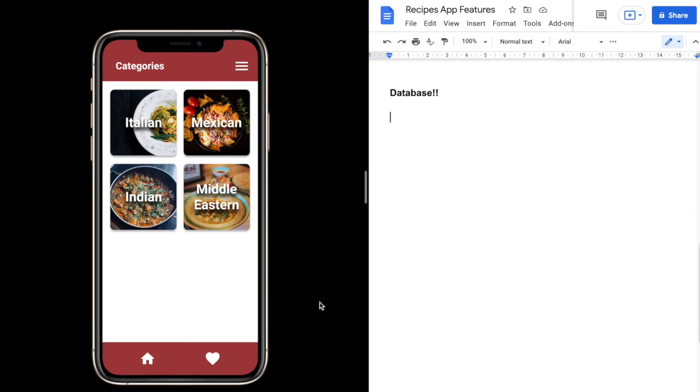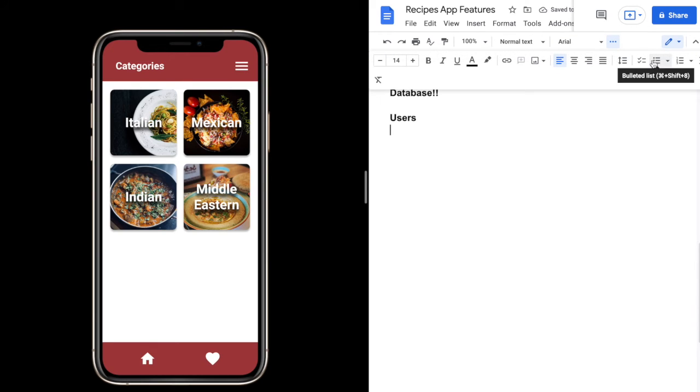Let's design the database. Because a user is going to be able to favorite recipes, it means that we need a users table. It means that a user has to log on. So let's say we've got users, and we're not necessarily going to want a username, but let's say they have a name. Let's say they need an email and a password to log in. And then we're also going to want, tied to this user, favorite recipes. So let's say a list of favorite recipes.